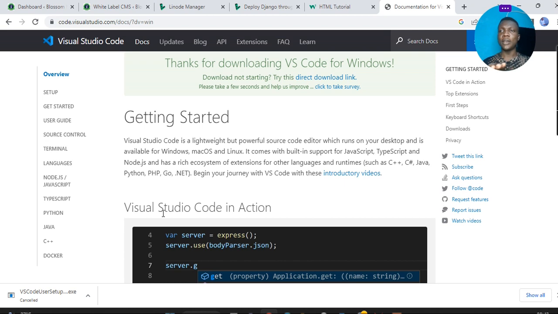You can actually use your mobile devices here. If you are using an Android device, you can go to Google Play Store and search for a code editor, or you can search for text editor. Any text editor you see there is quite good for you.